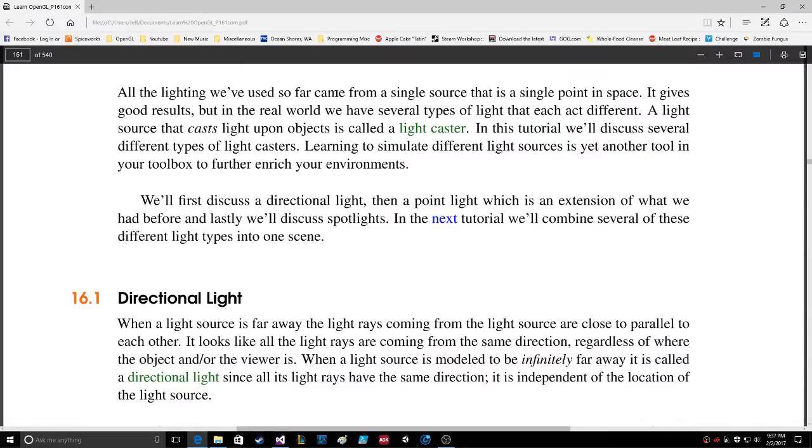Okay, all the lighting we've used so far came from a single source from a single point in space. It gives good results, but in the real world we have several types of light that each act differently. A light that casts light upon objects is called a light caster. In this tutorial, we'll discuss several different types of light casters. Learning to simulate different light sources is yet another tool in your toolbox to further enrich your environments. We'll first discuss a directional light, then a point light, which is an extension of what we had before. And lastly, we'll discuss spotlights. Okay, so those three. In the next tutorial, we'll combine several of these different light types into one scene.